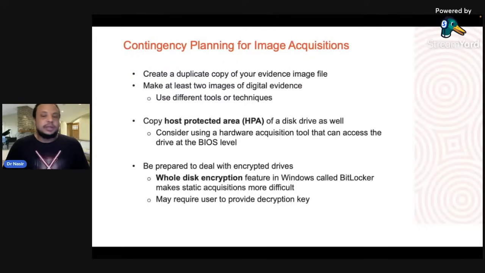So for example, Windows normally comes with default BitLocker. But if you're starting your analysis, you will find it very, very difficult to do any type of analysis because all the data will be encrypted, basically.